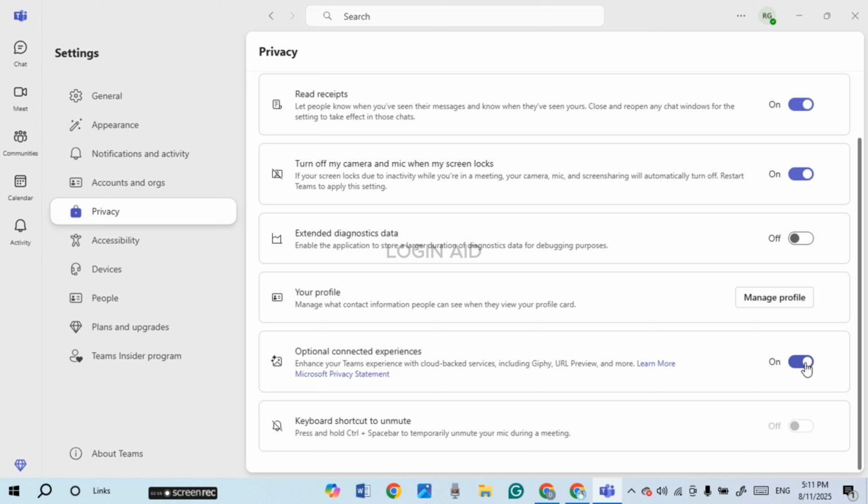Now you can see over here it has been toggled on. Now you have just enabled the GIFs on Microsoft Teams. So that is how you enable GIFs on Microsoft Teams.